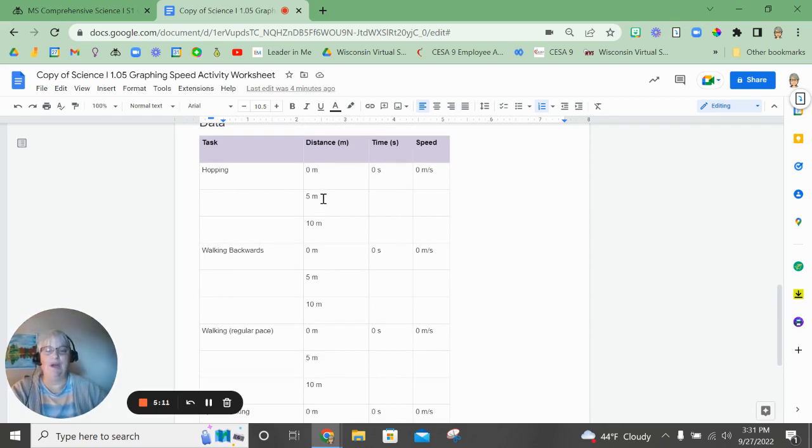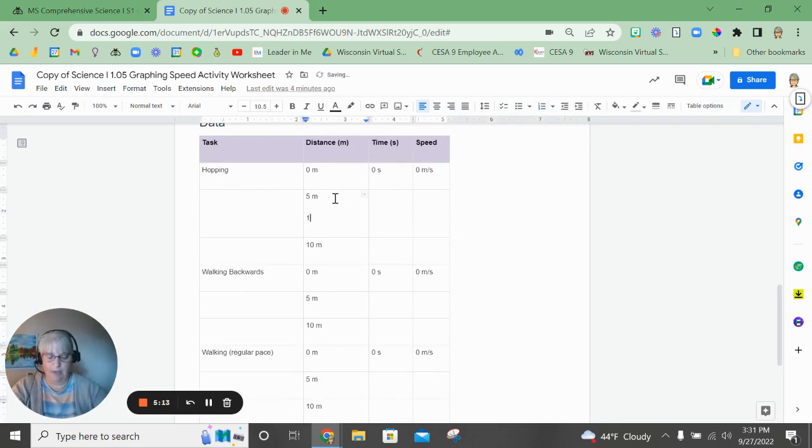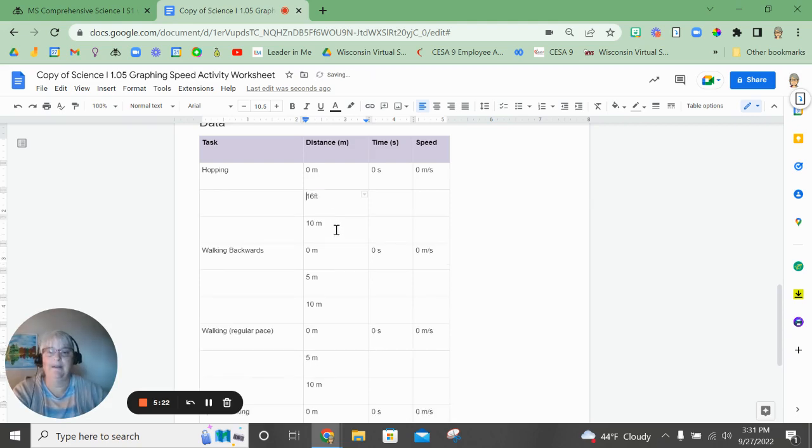But if you have used feet, you're going to want to replace the meter with 16 feet, and you're going to want to replace the full one with 32 feet. If you're using meters, it's fine the way it is. So you're going to go ahead and have somebody time you as you hop 16 feet. How long did it take you? How many seconds?